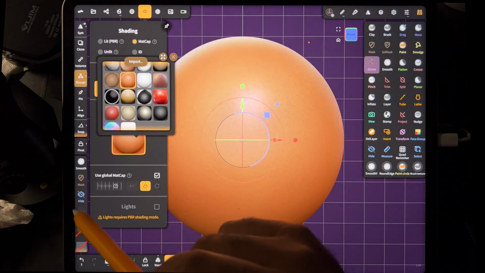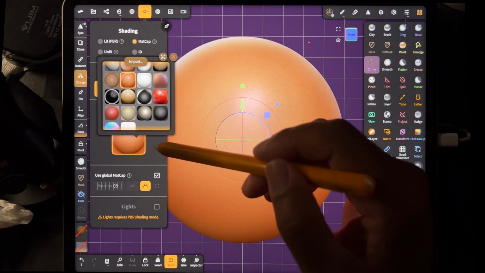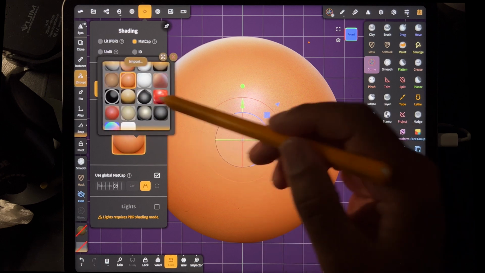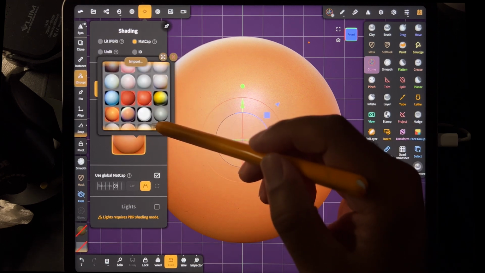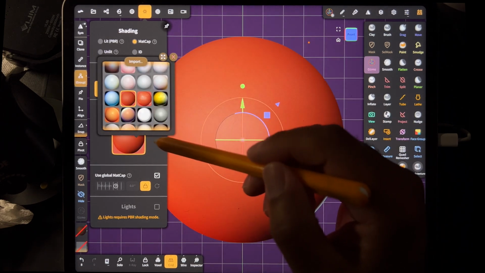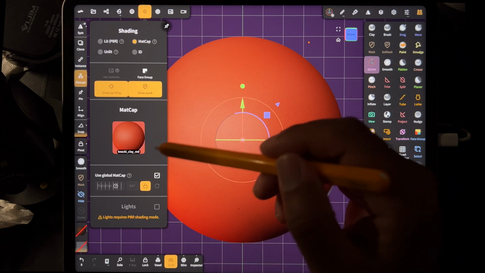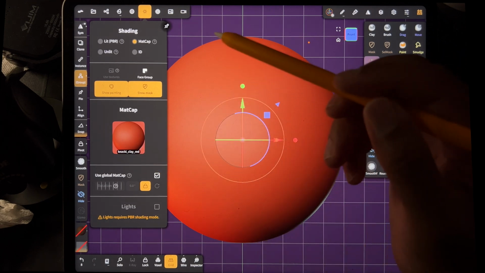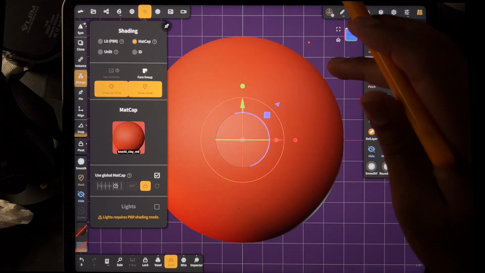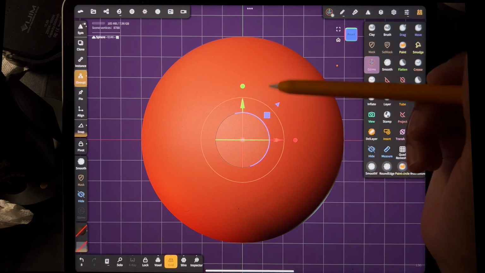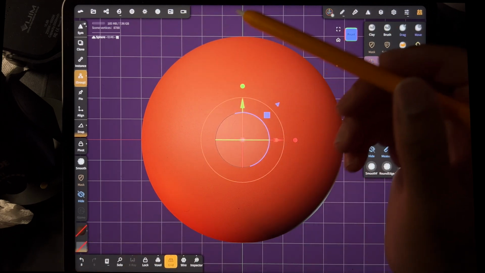A lot of times I used to use PNG clay or PXG clay, but I also like to use, where'd it go? I like to use this one. This one is called Naki Clay Red. So I think I'm going to use that for this one. As you can see, it just looks a little bit more like clay. It's a little bit easier to see.